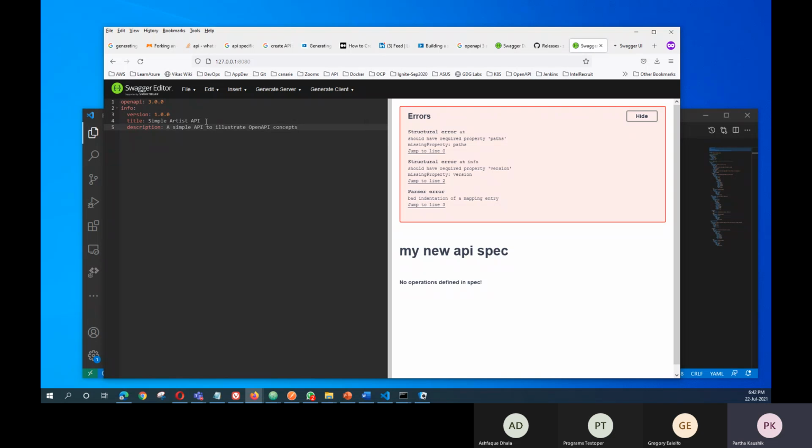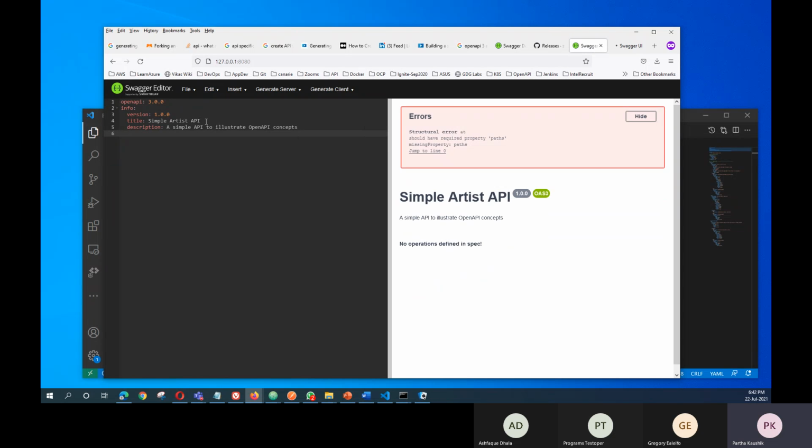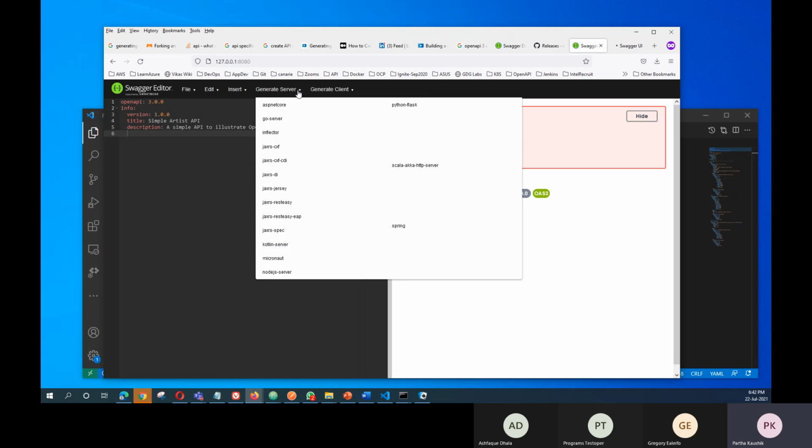Question. Using the editor is just for documentation purposes, right? No, no, it's not. You're actually writing the API here. You have this generate server. Once you have the specification ready, if you take one of these things and say generate the server, it's going to actually generate stubs for you.